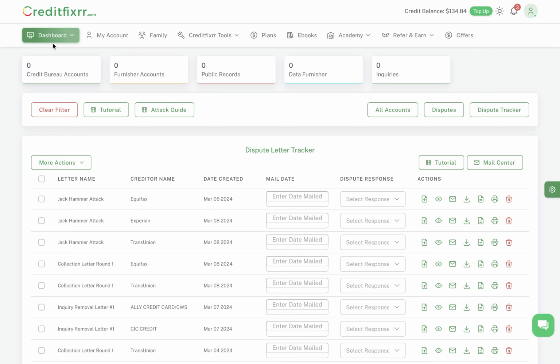Now, to get here, you want to go ahead and click the dashboard tab and then head over to Dispute Center. Once you click that, it's going to bring you here to this view right here. Now, what you're looking at are like the dials on a cockpit of an airplane.